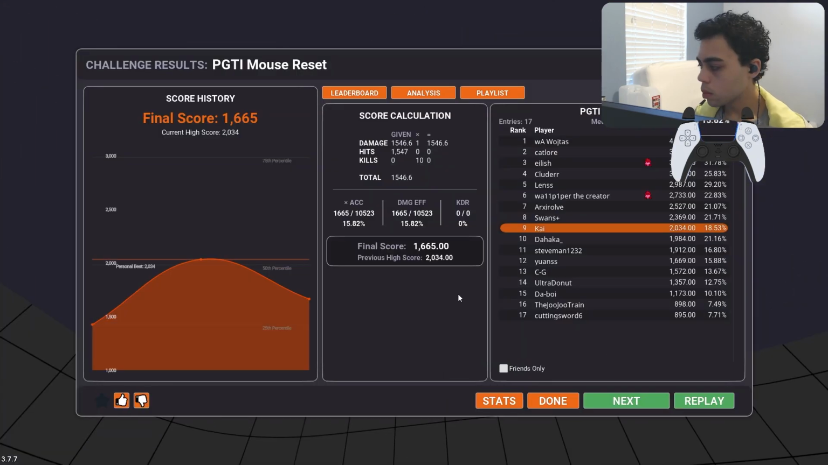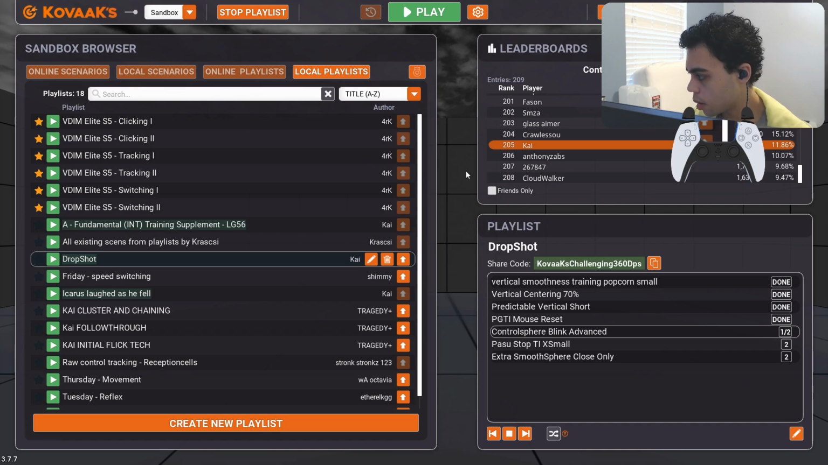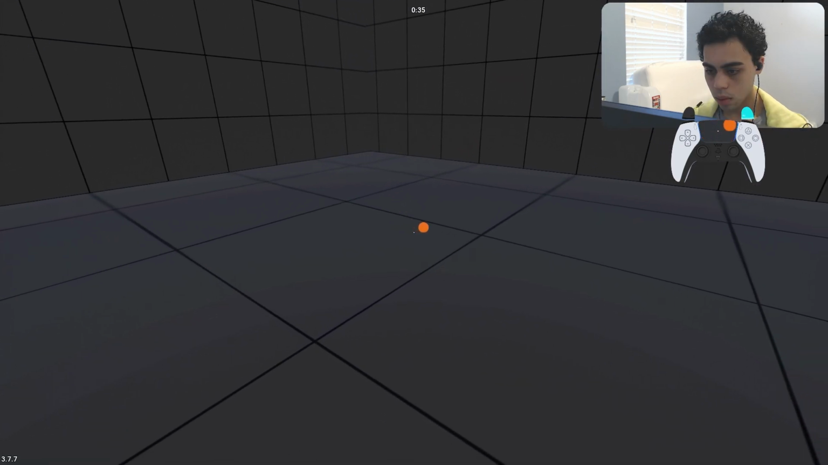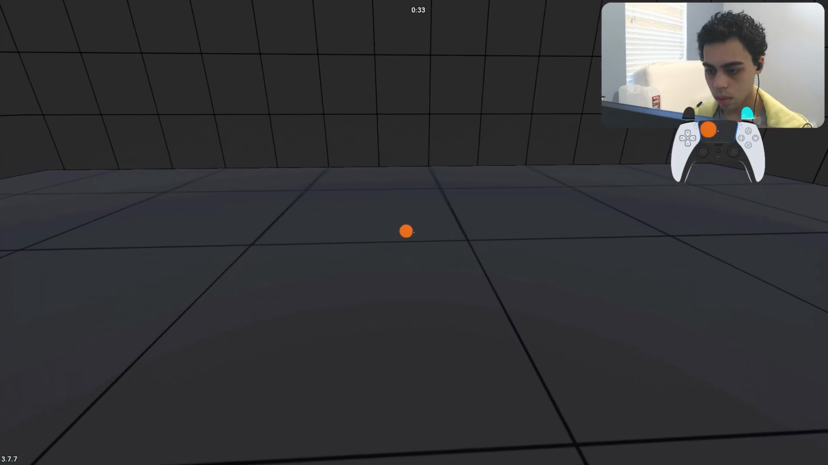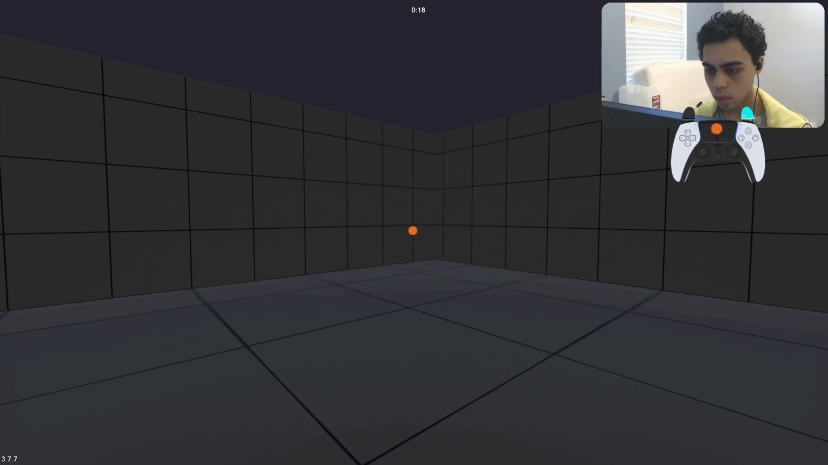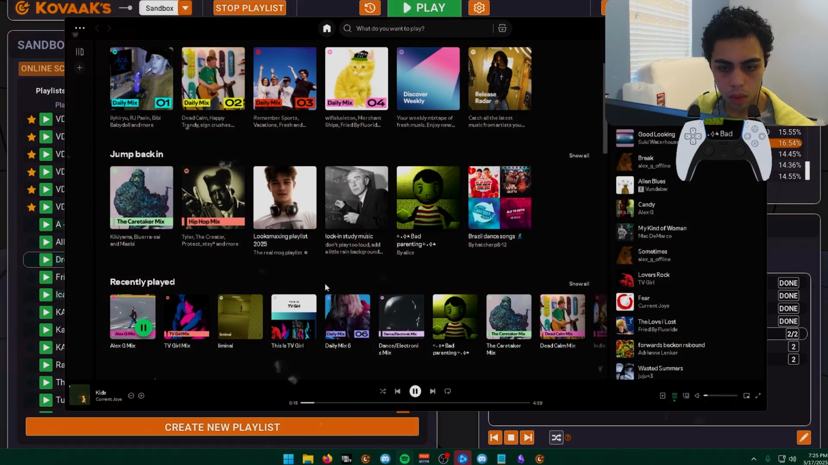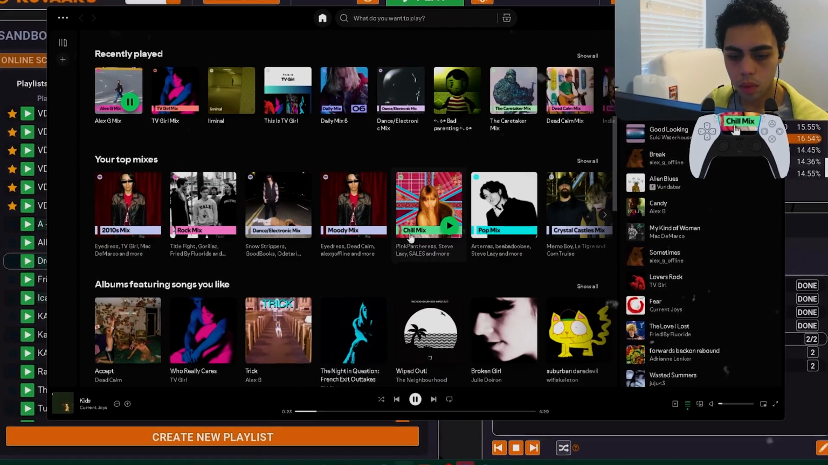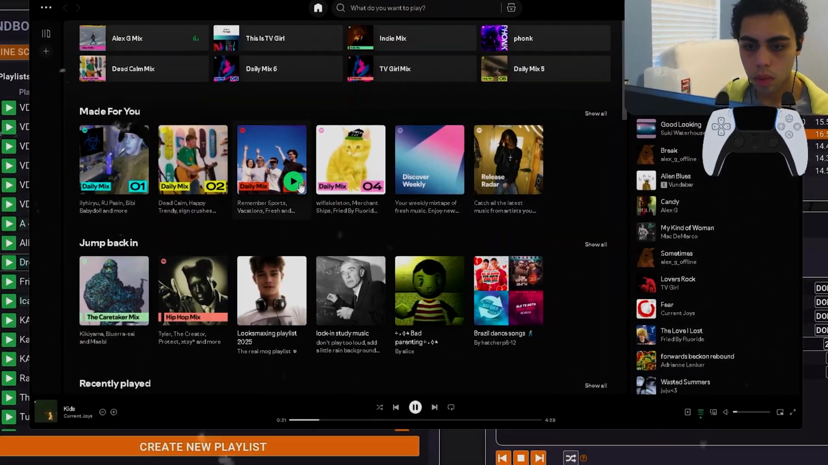Now moving on to the next scenario. Man, I did these here at the end. I like this one because while drop shotting enemies move like crazy and I get stumped on that movement. And we will play that scenario once again. Let's change the Spotify music to something good. Tell me, what do you listen to while training in the comments.